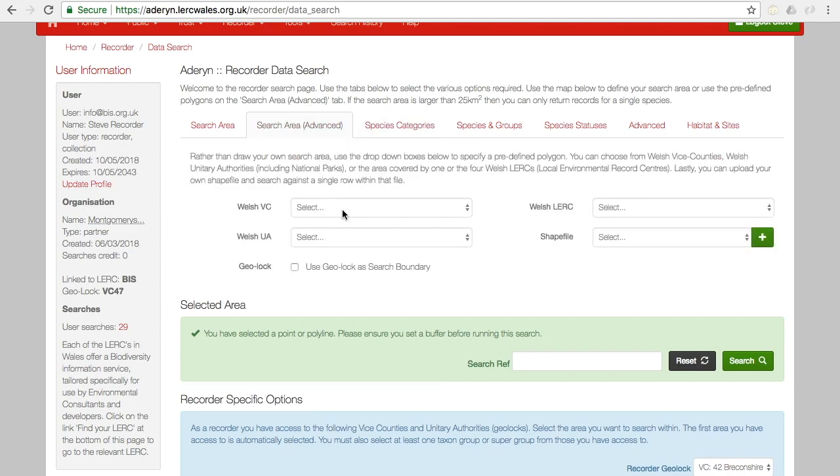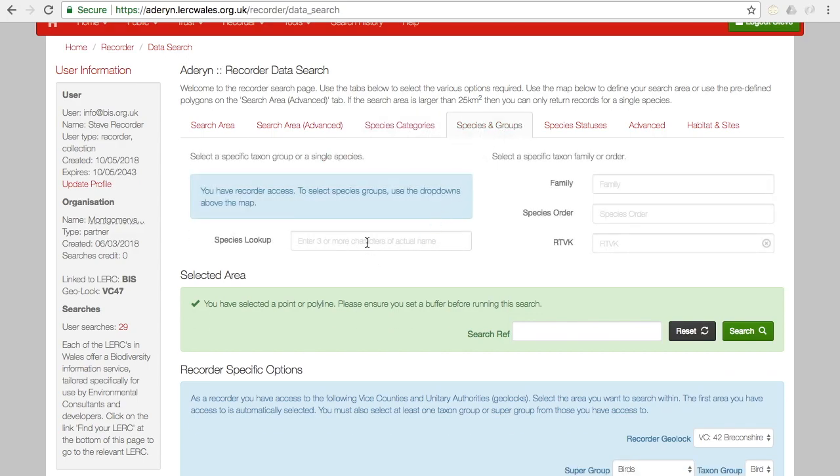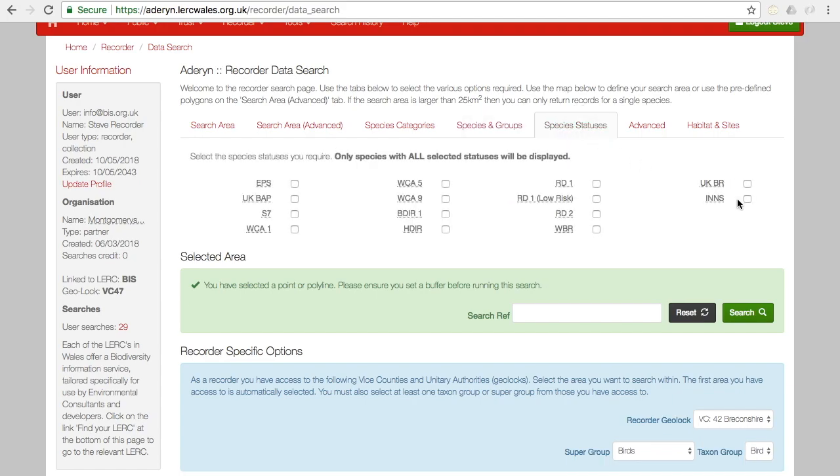You can use a predefined polygon rather than use the map and draw shapes on it. If you wish to search the entire Vice County, you could do so, but if you do that, you are limited to a single species. Species categories we've mentioned already. Over here, if you want to specify a single species, you can do so. You can start typing. This acts as a lookup. You can find the species you want and then search just for that species. And if you do that, then you can search the entire Vice County. You've also got statuses here, so things like invasive non-native species, you can search just for those, or other designations.